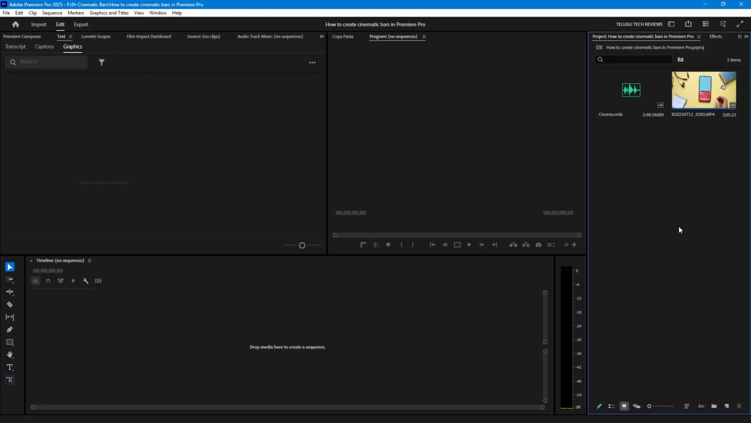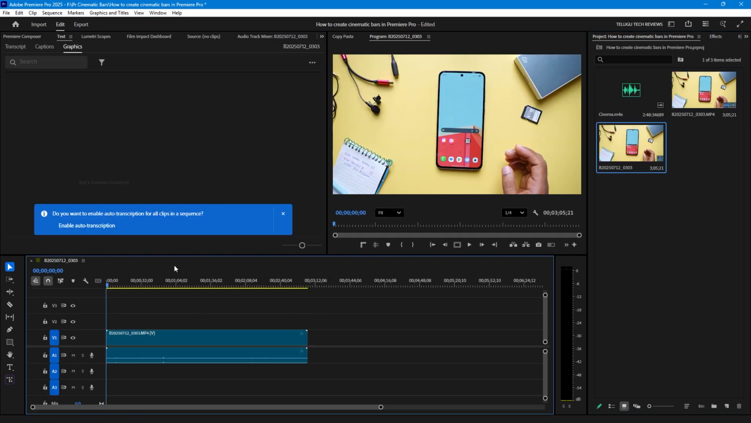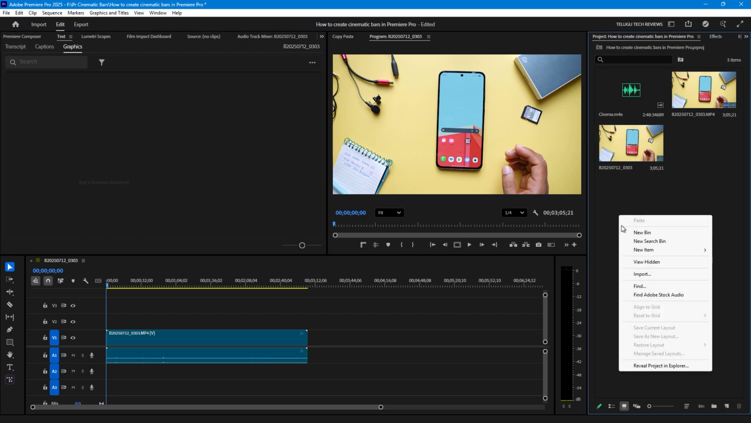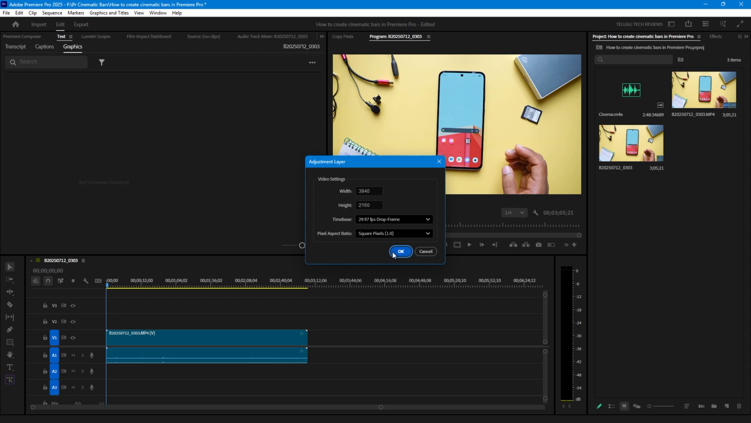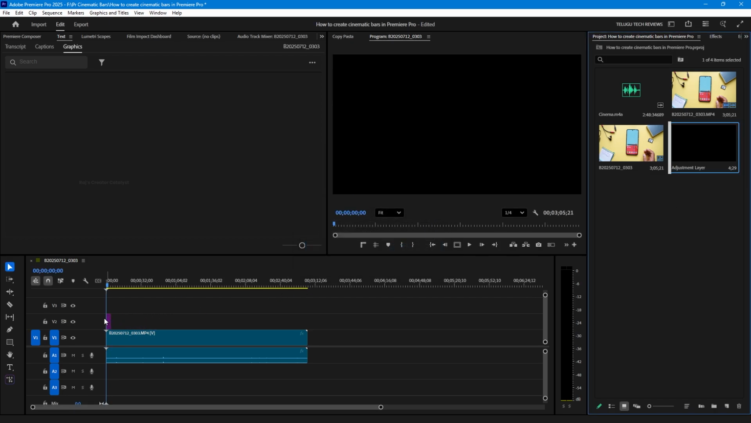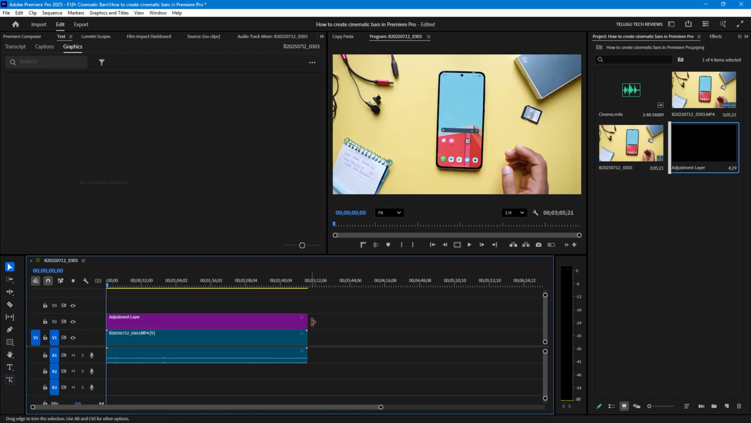So, right after opening Premiere Pro and creating your project file, first import the footage into the timeline with the appropriate sequence settings. Now, create a new adjustment layer by right-clicking on the project panel and then choose New Adjustment Layer. Drag and drop this adjustment layer on the top of your video clip. This is how it looks. At this point, nothing has changed.